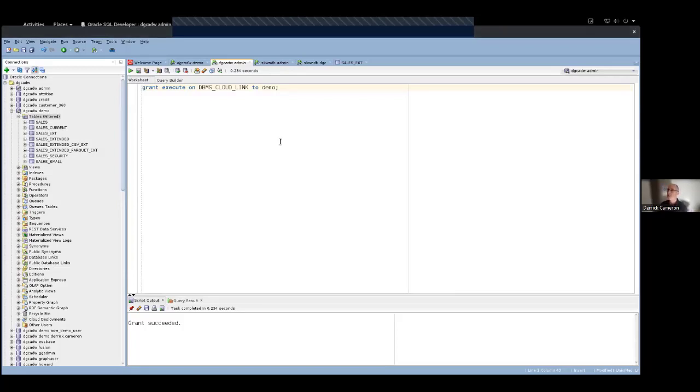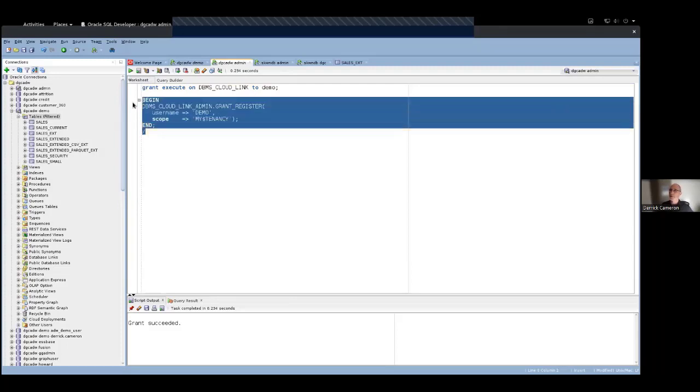Like I need to say, well, demo can do anything? No, demo can't do anything. What is the scope that I'm going to grant? There's a grant register here. I'm going to do it for my own purposes, tenancy-wide. I'm granting a tenancy-wide capability for demo.